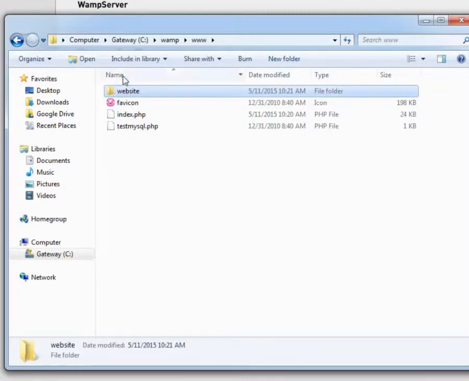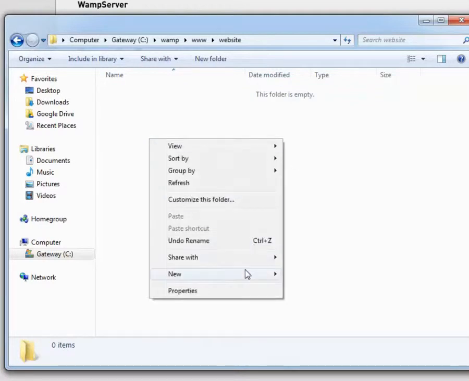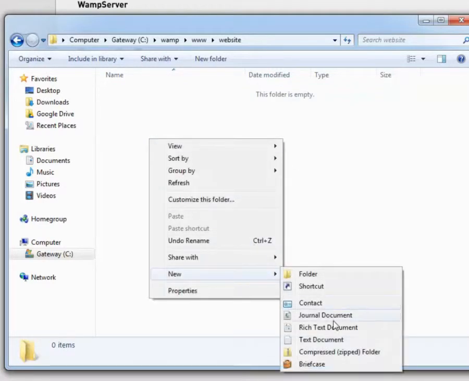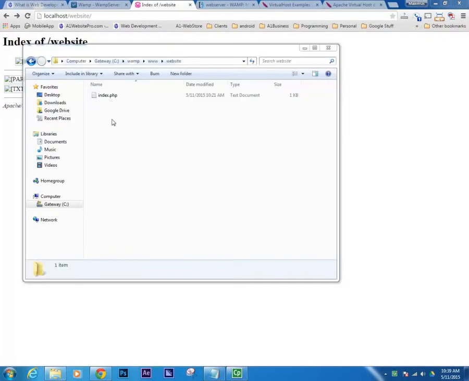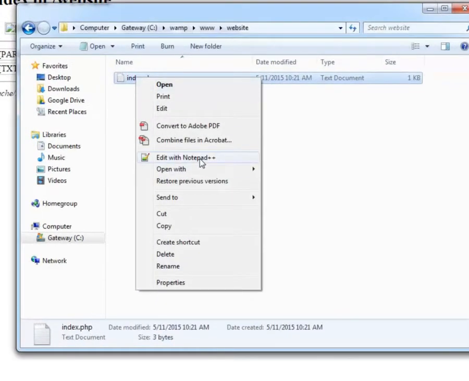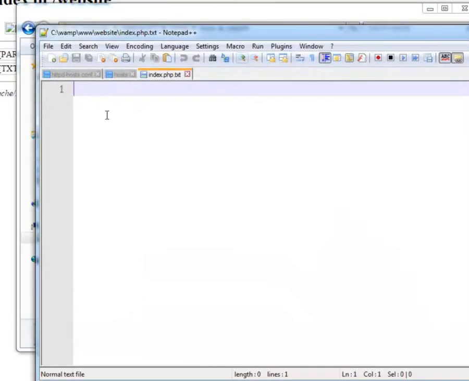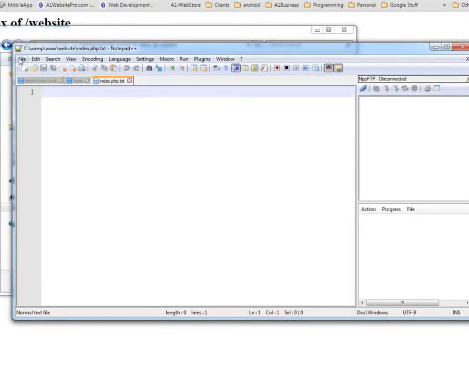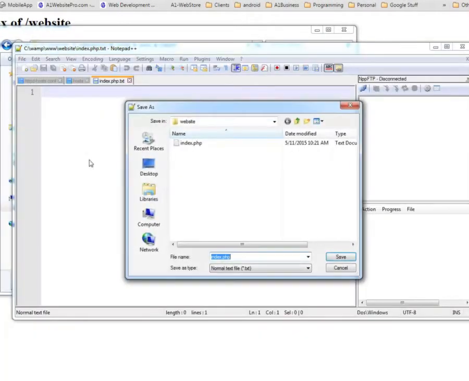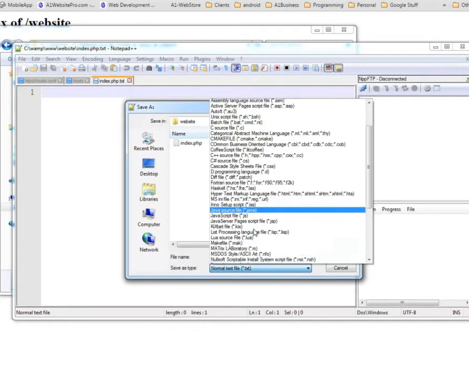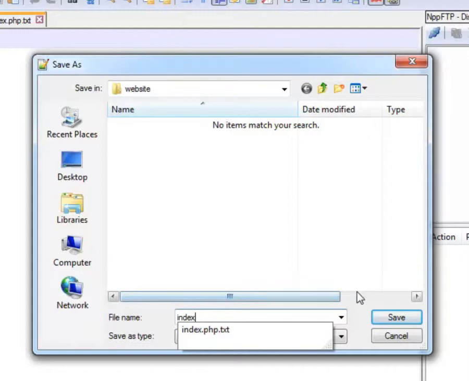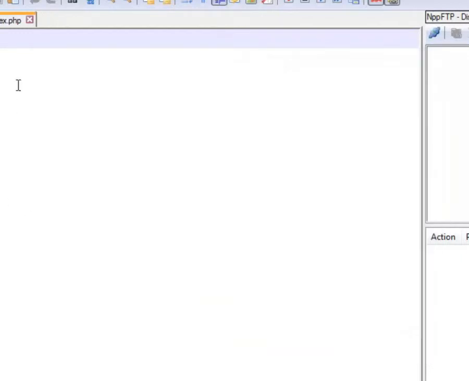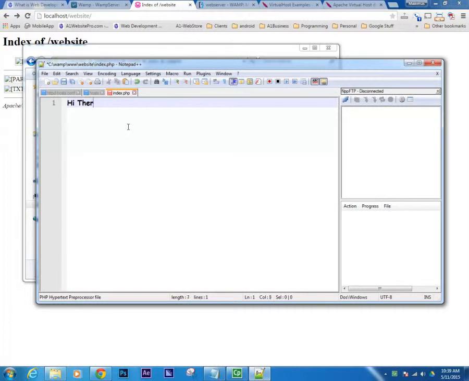Alright, and then within this folder I'll make a new file, and I'll call it index.php. But I'm going to open that with my Notepad++. If you don't know what this is, just go to A1 Website Pro and type in Notepad++. Then I'm just going to go File and Save As, and we want it to be a PHP extension. So we're going to scroll down here, PHP, index.php, and we'll just take off the extra .php from there. Okay, and then we'll go ahead and click Save, and then we'll just put something like hi there, to let us know that it's running.